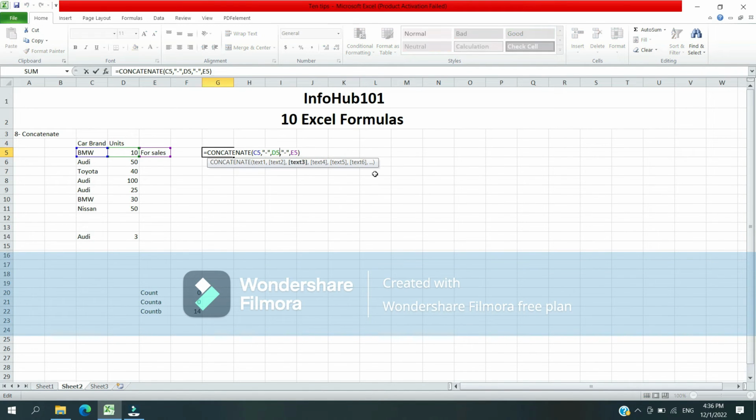Instead of separators, you can put a space. Let's say one, two, three spaces. Instead of one dash, you put one, two, three spaces. See, the result is like that. So this is the CONCATENATE formula. For presentation purposes, you can always play around in between. But remember this: whatever you want to put as a separator, you have to put inside double inverted commas.